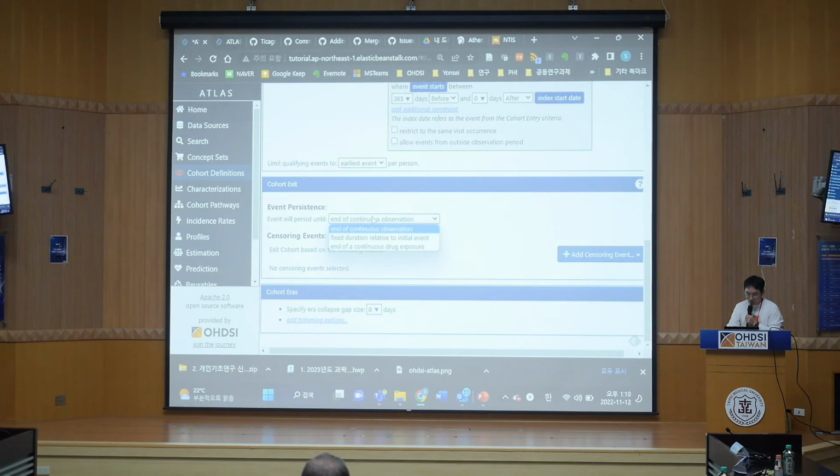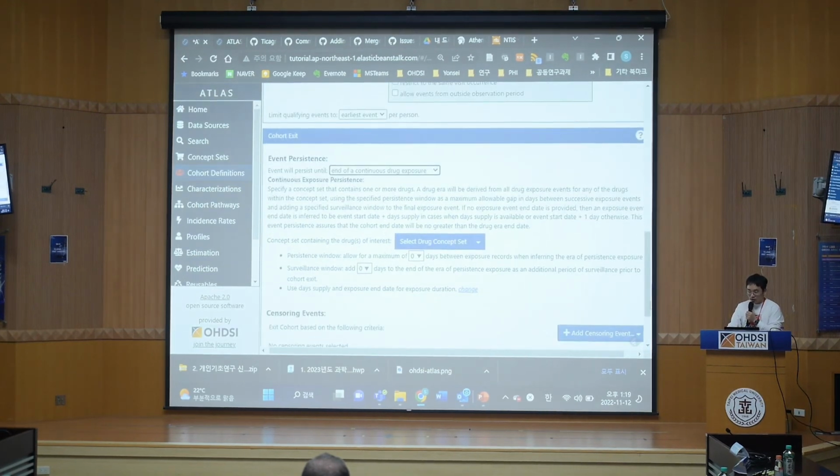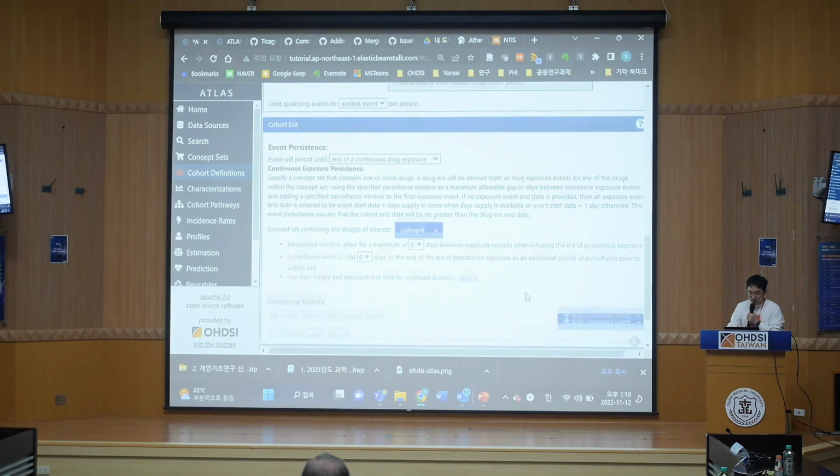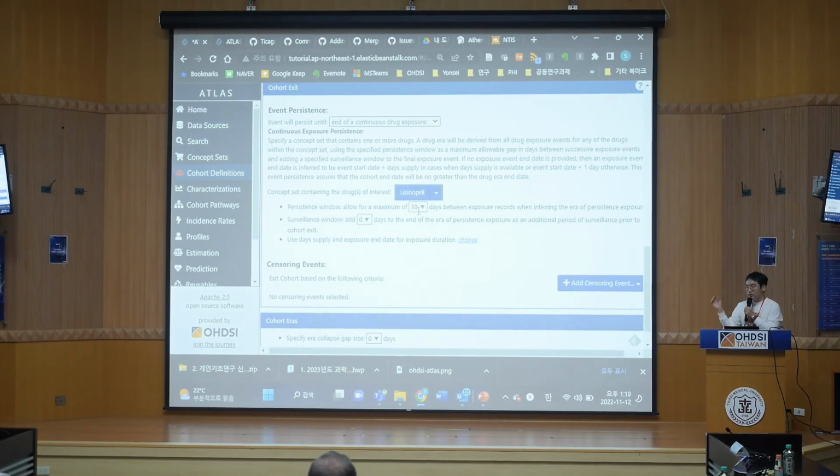But I prefer, in this case, to define it as an end of continuous drug exposure. Which drug? Obviously, lisinopril. And I will allow some gaps between the drug exposures, such as 30 days. It's just, again, a random number.